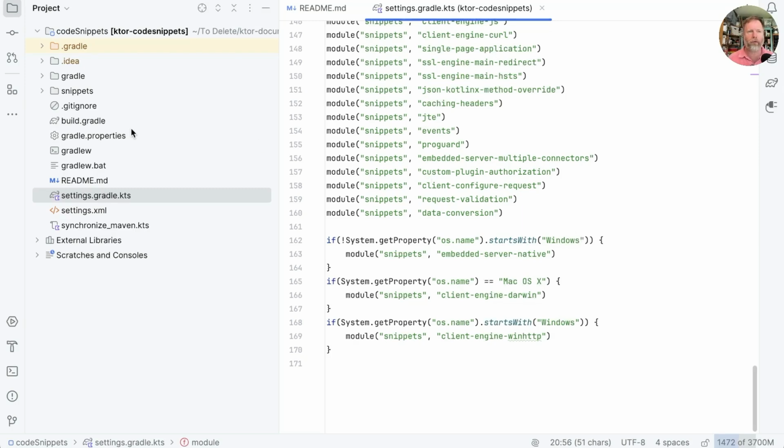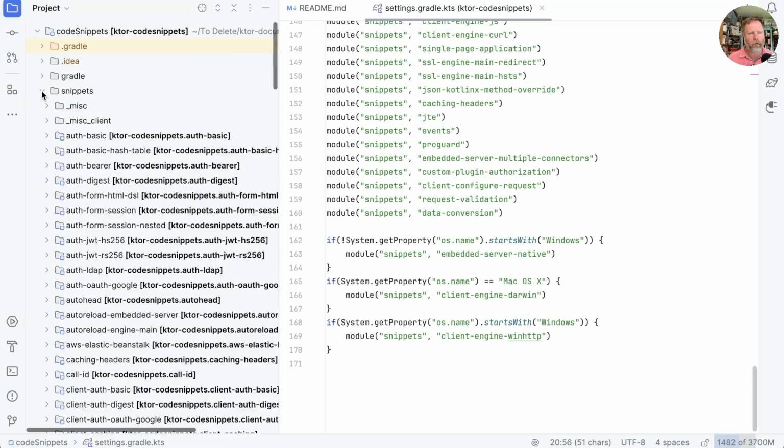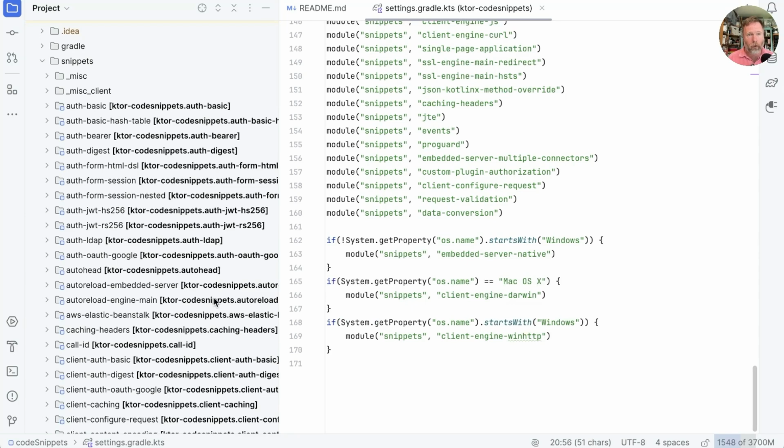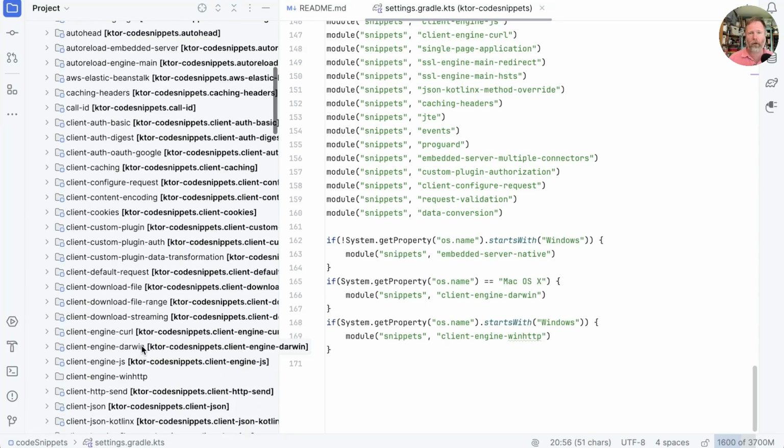Okay, so now IntelliJ has asked Gradle to run some code. Gradle has run the code, and that means that IntelliJ knows that there are these projects. And I assume because we are on macOS, then we will actually have a module which is Client Engine Darwin. And let's have a look. There we are. We have Client Engine Darwin, but we don't have Client Engine Win or Embedded Server Native.